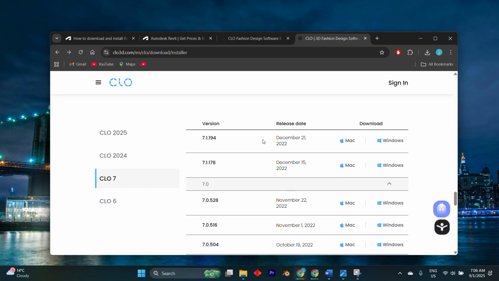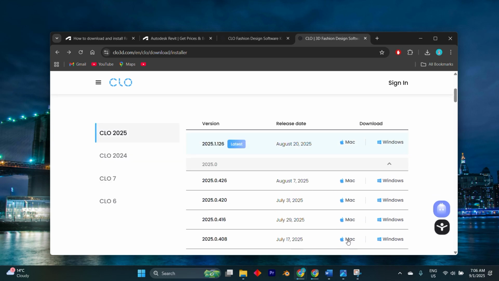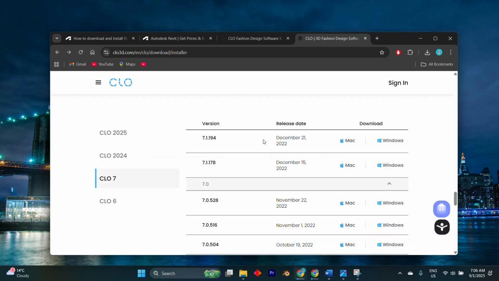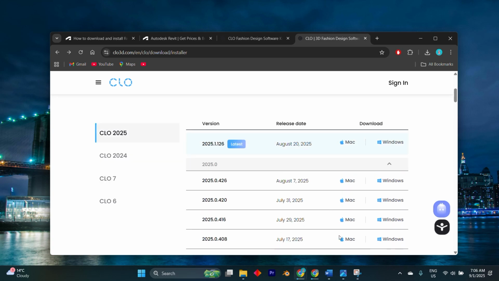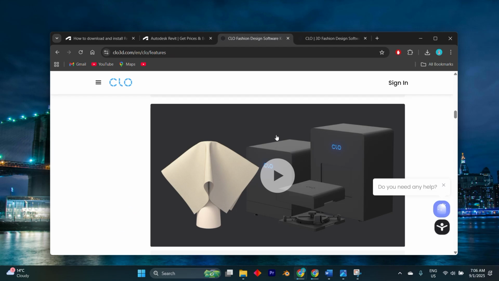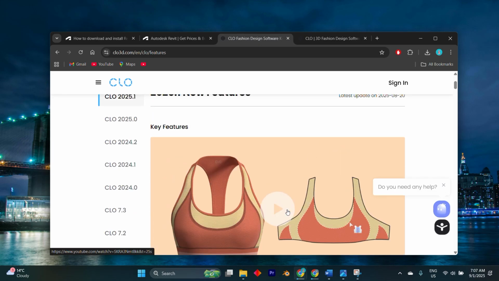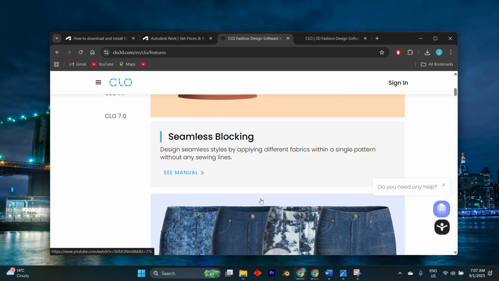When the download is complete, run the setup file. The installation wizard will guide you step by step. Just accept the license agreement, select your installation location, and proceed. The installation may take a few minutes depending on your system. After installation, open CLO 3D from your desktop or Start menu.